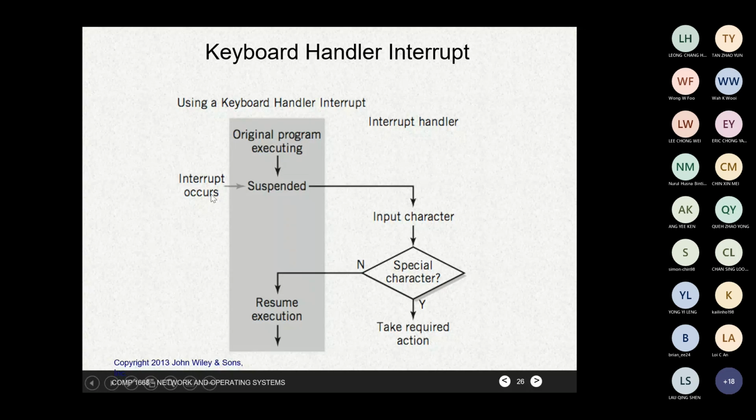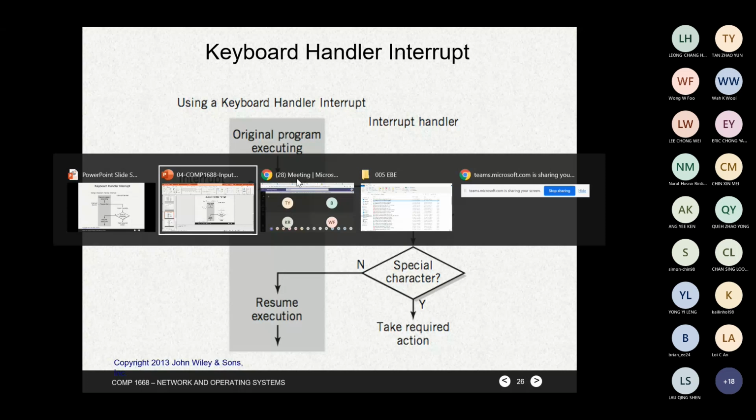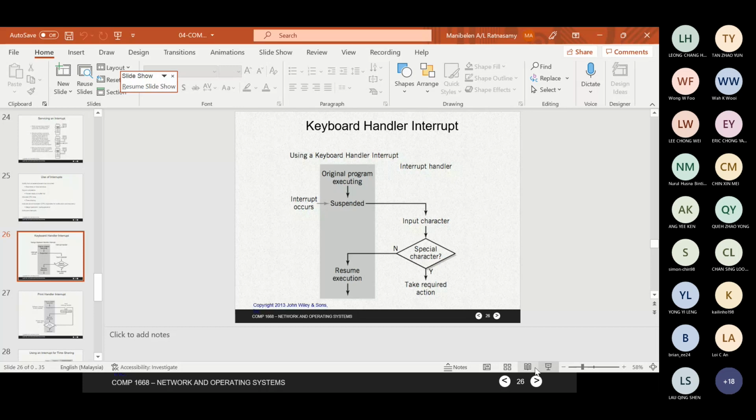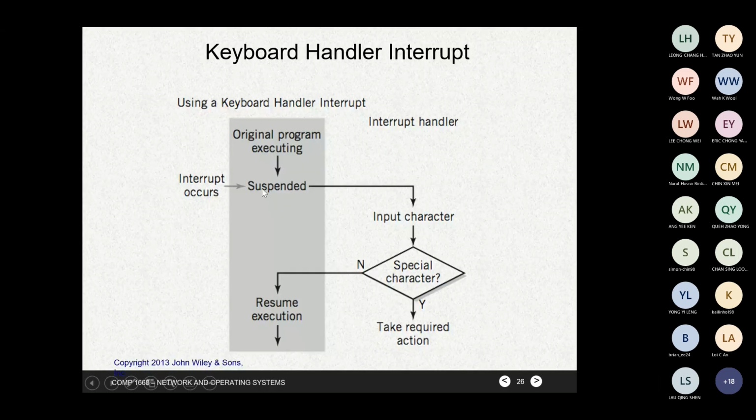So when I press the alternate tab button, this current program will be suspended. You see, when I do this, this slide will be suspended. That means this interrupt overrides, and the original program will be suspended. That is the meaning. The original program will be suspended and the interrupt will take over because the interrupt has higher priority. So whatever I press, let's say alternate tab, that is my input character. It goes in as an input to the interrupt handler software.